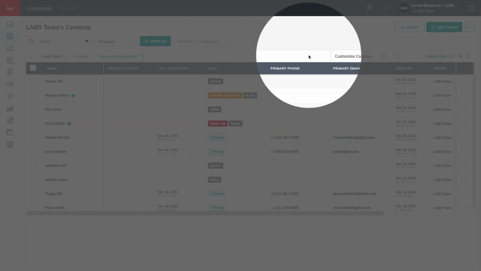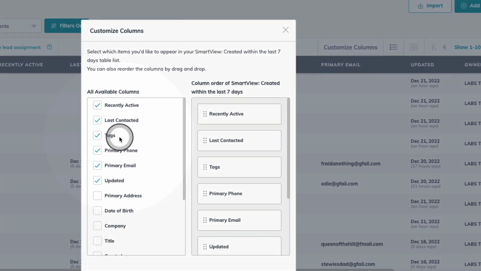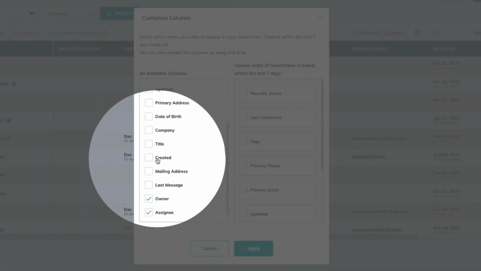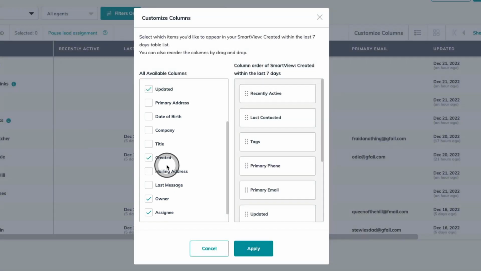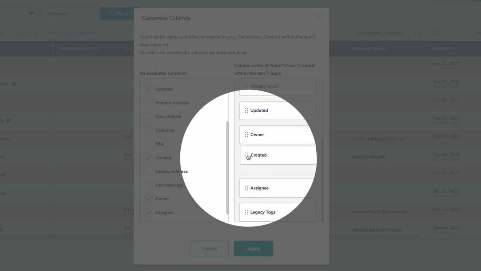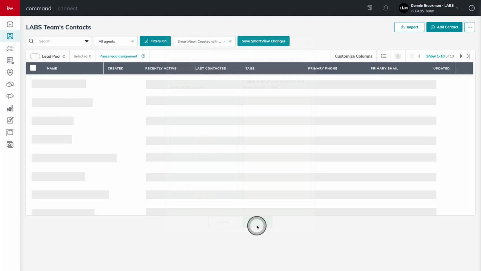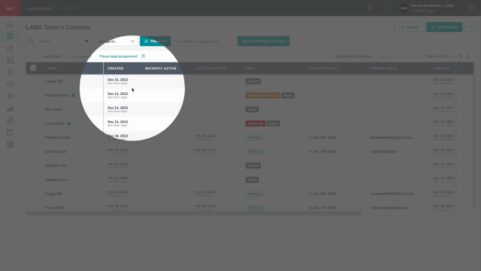I can continue customizing the Smart View by adding in or removing columns. Here, I'll choose the Customize Columns option. Then I'll scroll through the available columns on the left-hand side, and I'm going to add Created. I'm also going to click and hold, and drag Created to the top because I want that to be the first column, since this Smart View is specifically for contacts created within the last 7 days. I can click Apply to save my filter set and then see the new column appear right here on the screen.